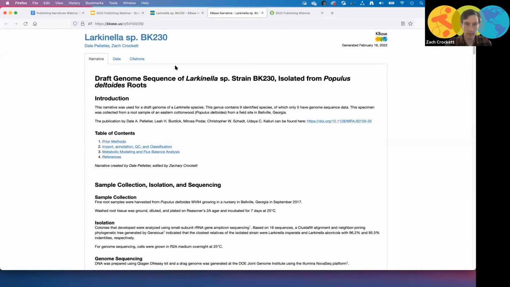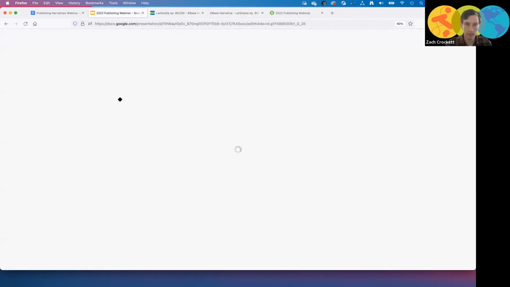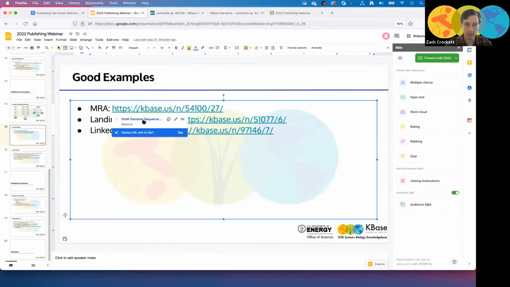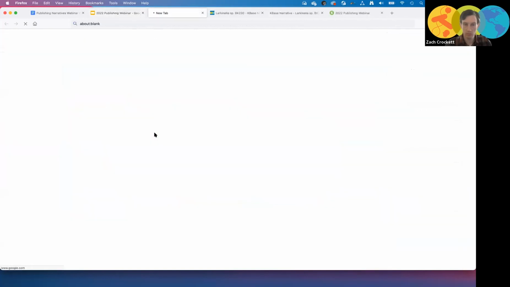And so as you can see, the new narrative has the corrected info, but this link to the old narrative will still be available, and it will still look like what it looked like when this version was created.